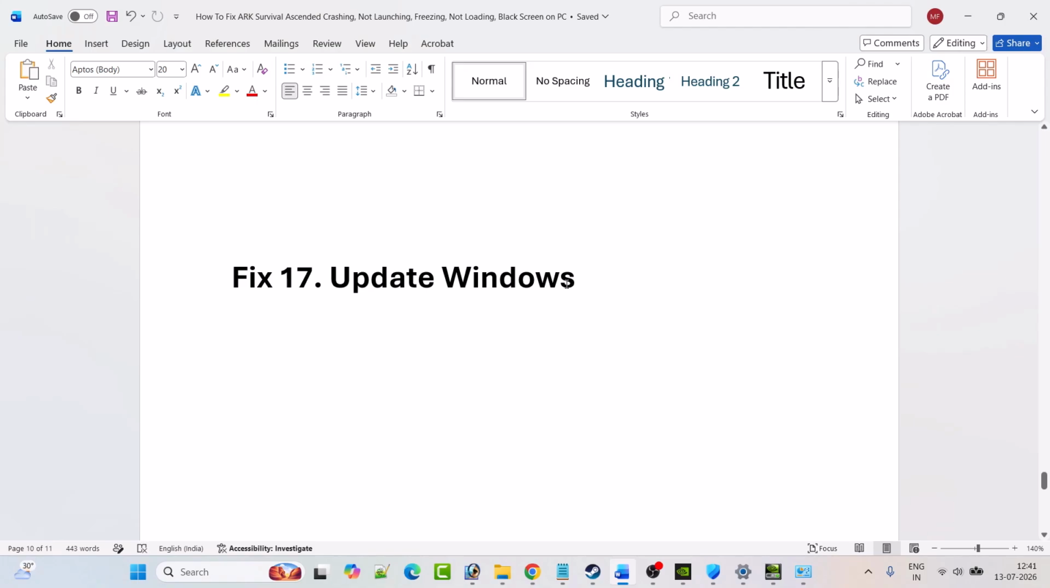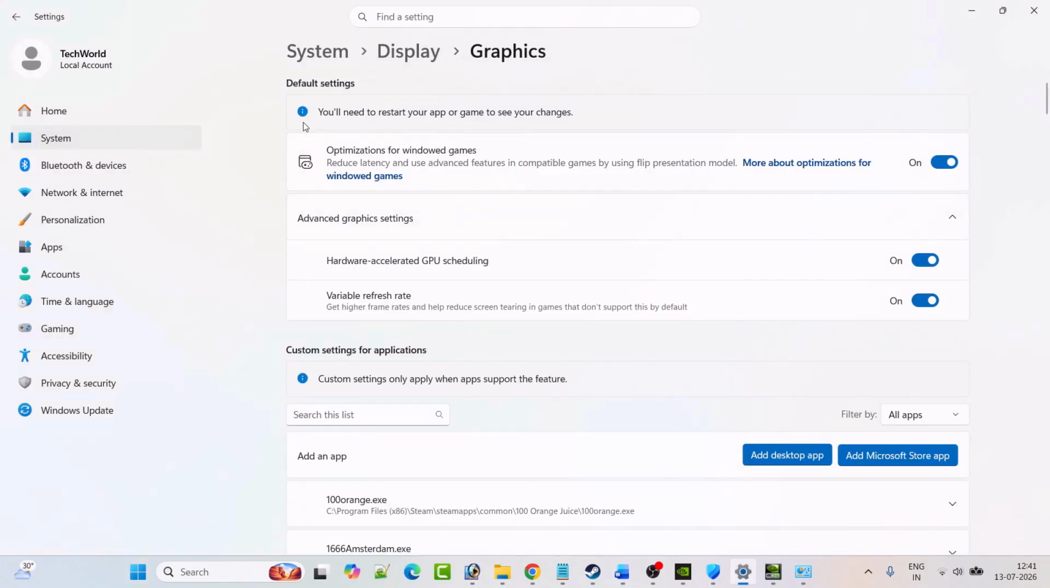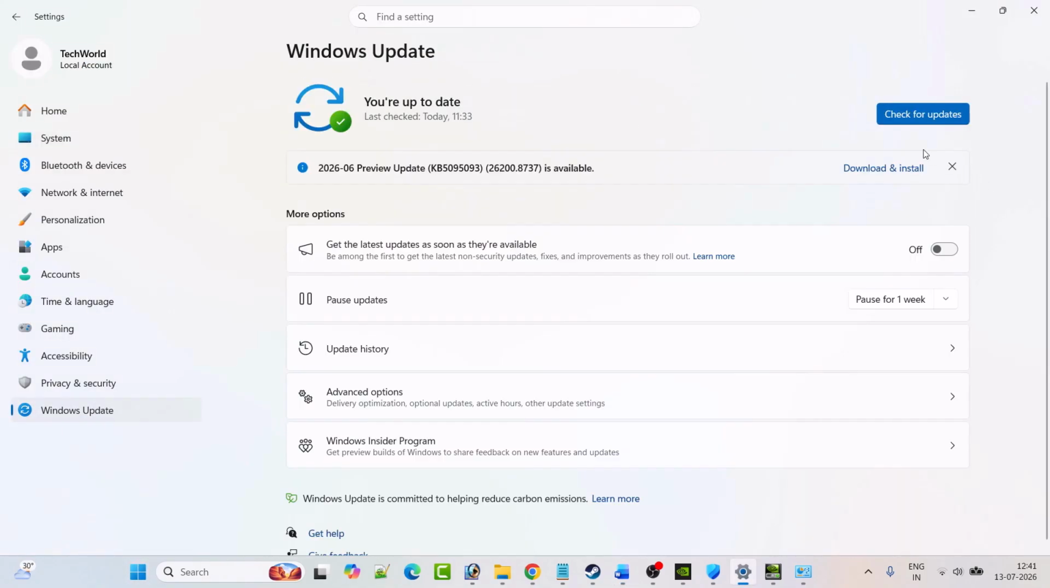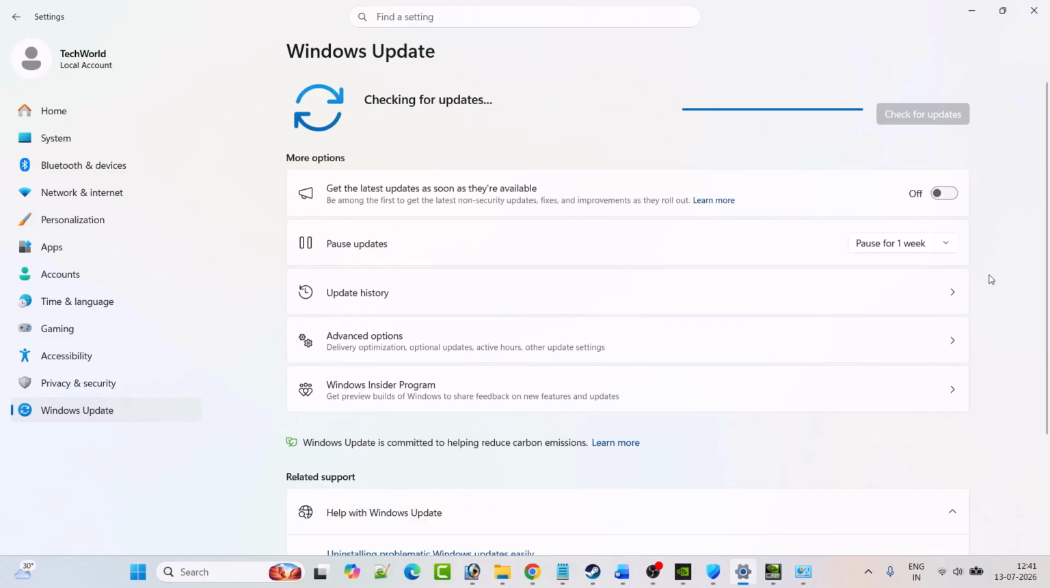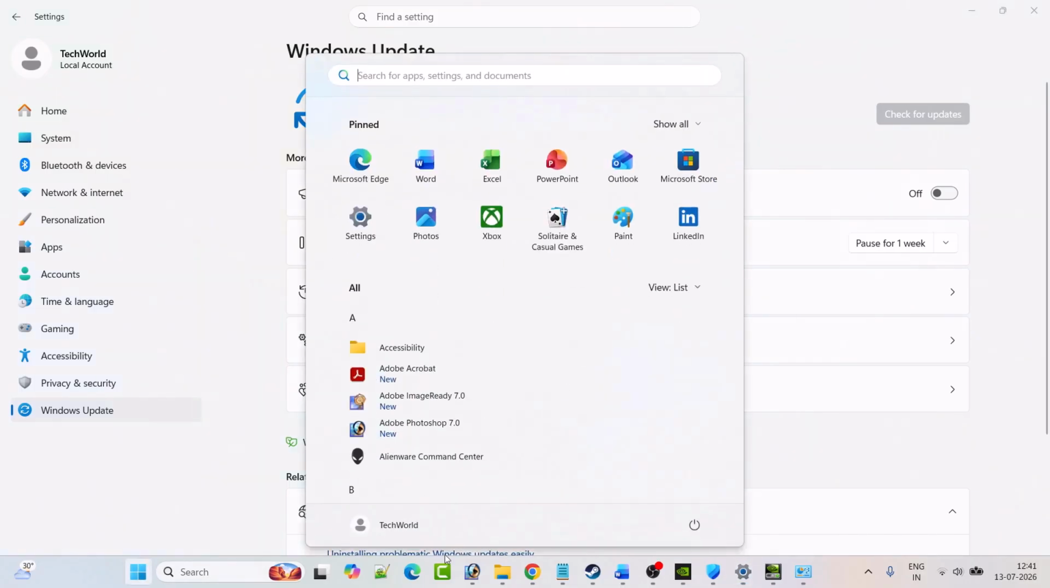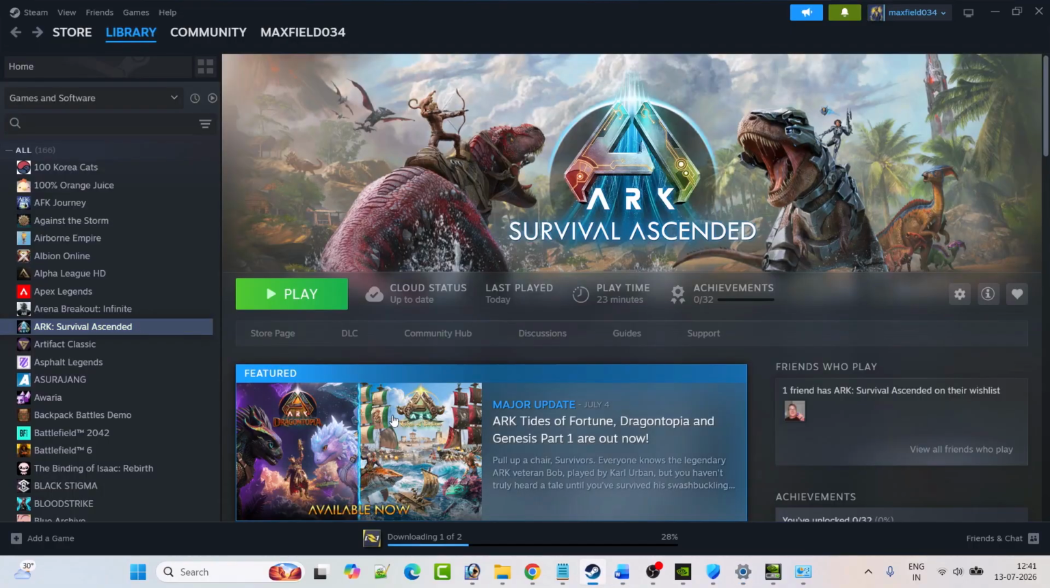Fix 18 is to update Windows. So go to Windows settings, on the left click on Windows Update, and then click on check for updates. And if there are any updates available, then download and install all of them, and then just restart your PC. And once your PC restarts, then you can go ahead, launch the game and check.